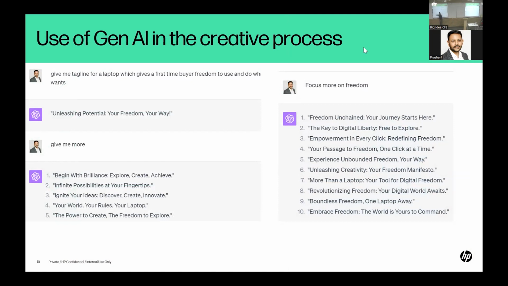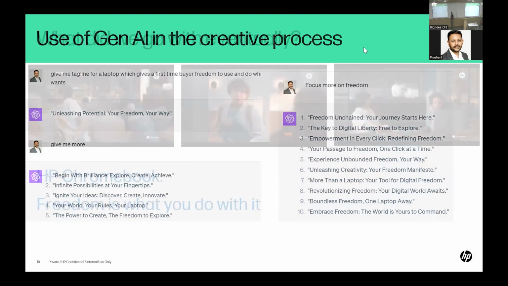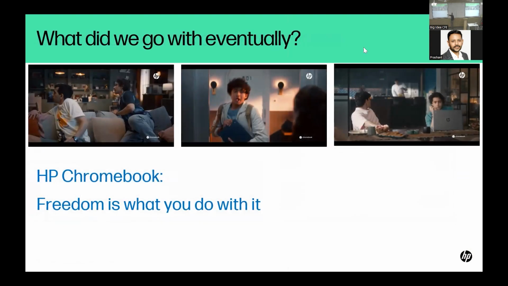And then I said, just give me more. I'm not happy with that. And they gave me five. And then I just kept fine-tuning it a bit more, focus more on freedom, get me something. And all these things came. I wasn't happy. Some of the samples which I liked, I just sent to the creative agency. This is what the creative agency came up with: Freedom is what you do with it. And I instantly loved it.